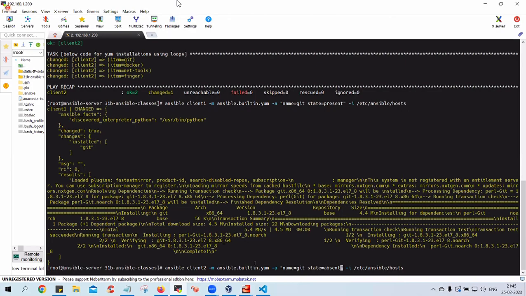Now this time I'm calling the client 2. So where are the details of the client 2 mentioned, in which file? Tell me guys, where is that file? Is it default or non-default? It is non-default. So I have to call that file now. You understood now how I am calling appropriately? Clear? Ansible client 2. The same example, Git.